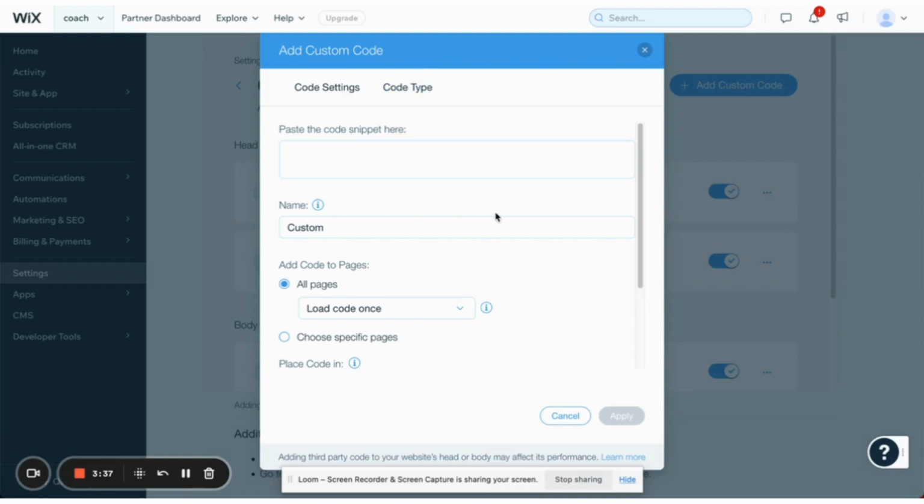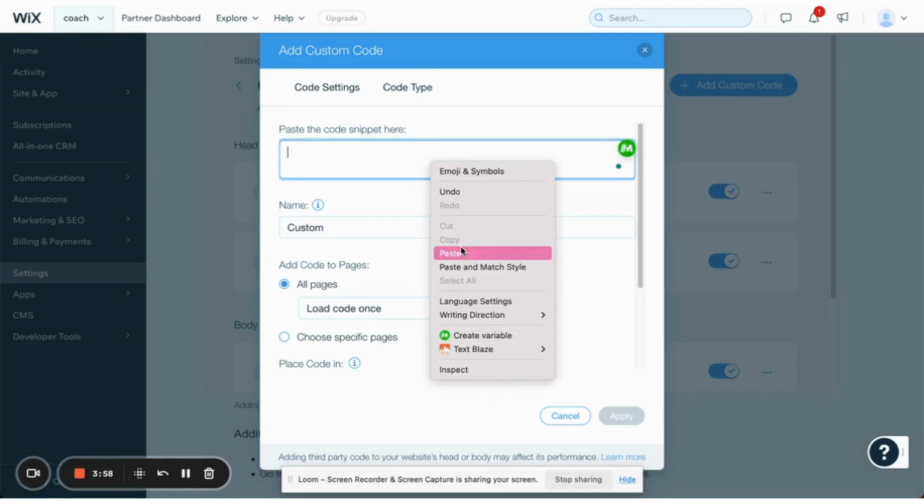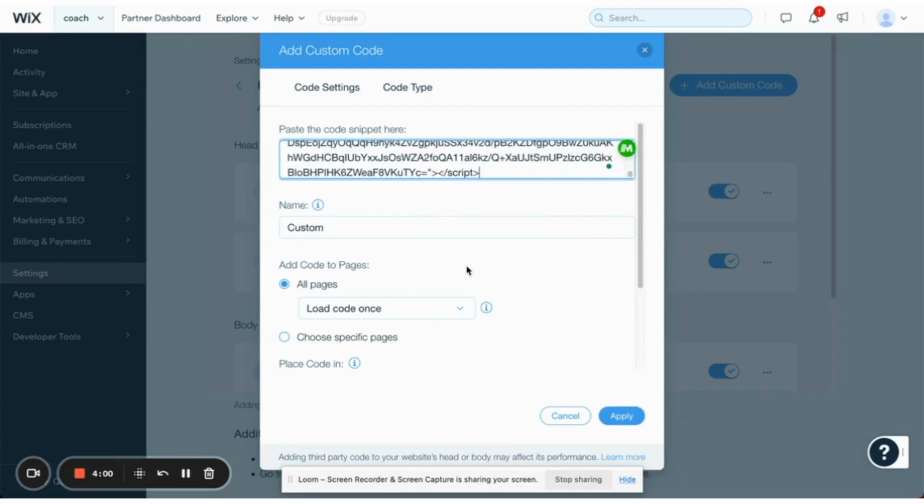This is what it will look like. Right-click with your mouse and click Paste to add the code you copied from ConfettiPage.com earlier, or use the text shortcut Ctrl-V for Windows or Command-V for Mac to paste the code.